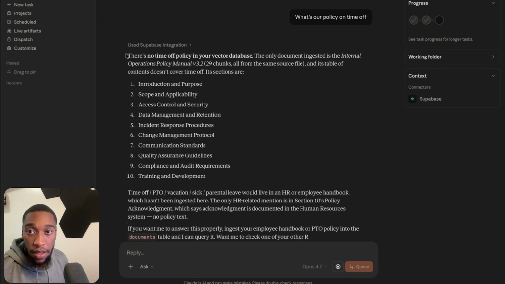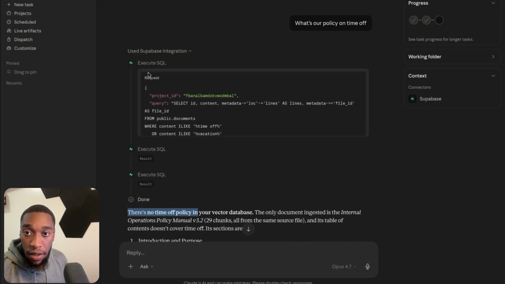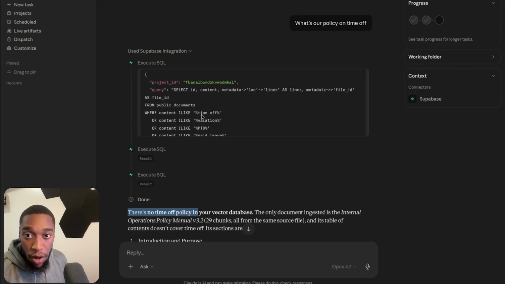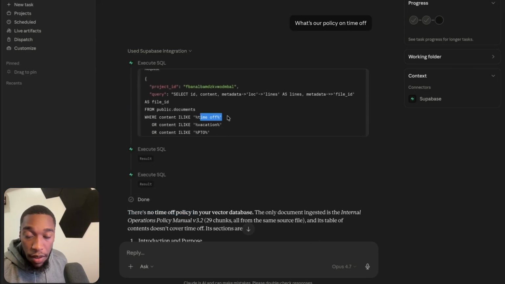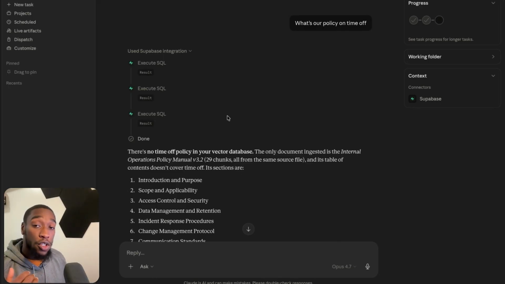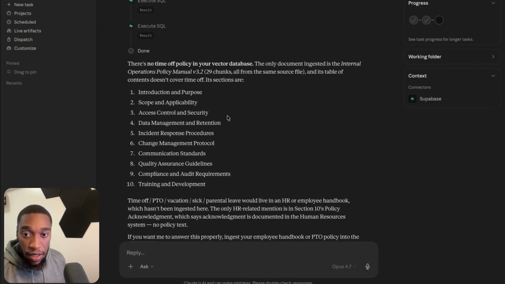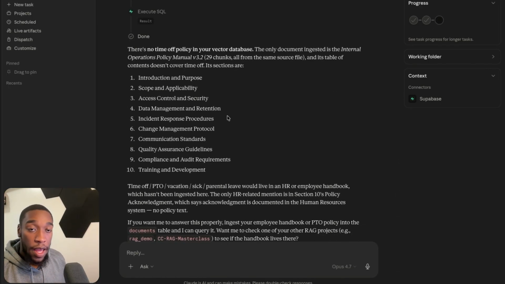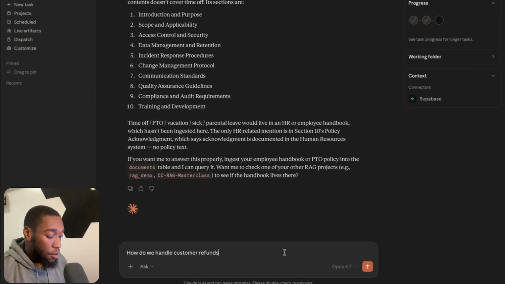So just as I suspected, it's saying that there is no time off policy in your vector database. If we check the SQL query here, it's actually looking for time off in the actual keyword search. So just as I suspected, it's not going to show up how a normal RAG solution would semantically search through the documents. So we're going to try one last question to demonstrate the pitfalls of the current approach.